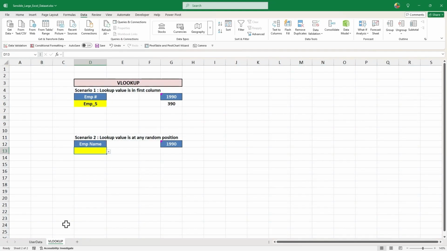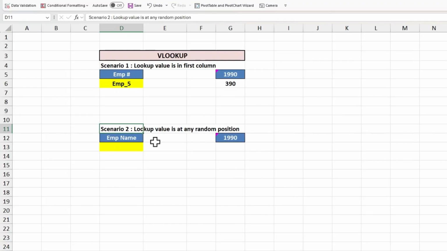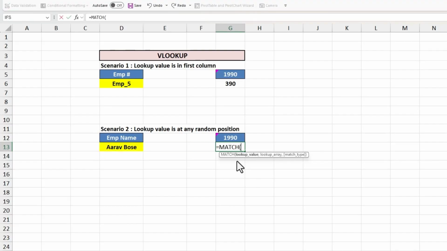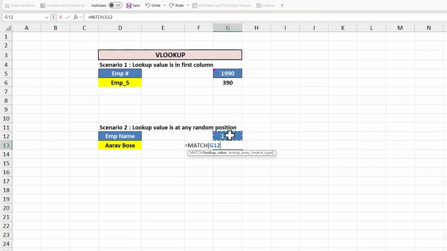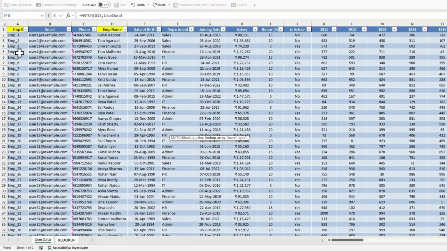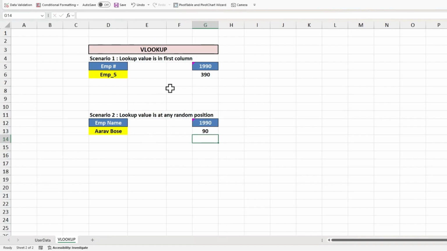Next we will see scenario number 2, where our lookup value is at any random column position. In this case, it is employee name. Let's select Arobhos from the dropdown, which is basically the name of employee number 5, and let's see if we can get the same output. Let me start with the MATCH function. Lookup value will be year 1990. Lookup array will be first row in our data, and MATCH type will be exact match. As we know, the output will be 90.